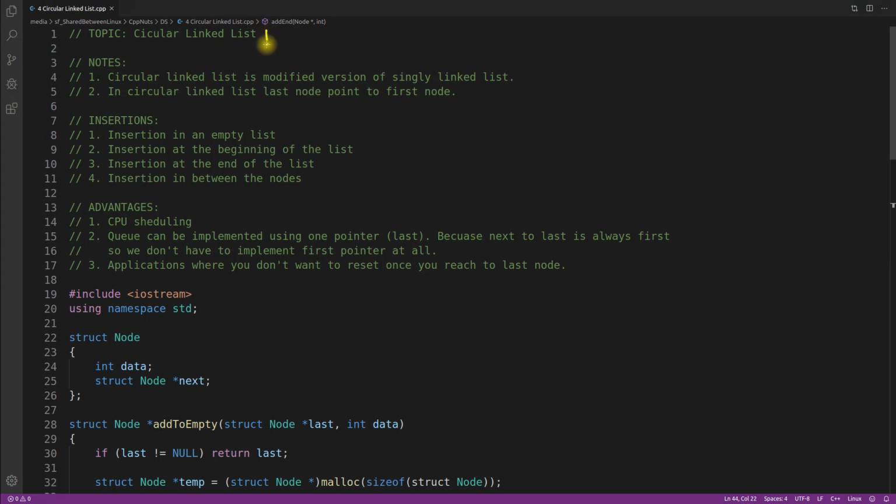This topic is circular linked list. It's been a nightmare for a long time, right? So let's understand this now. A circular linked list is not a very big thing. It is just a modified version of a single linked list.